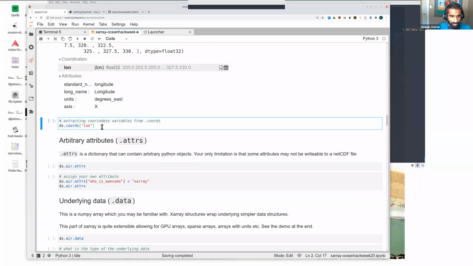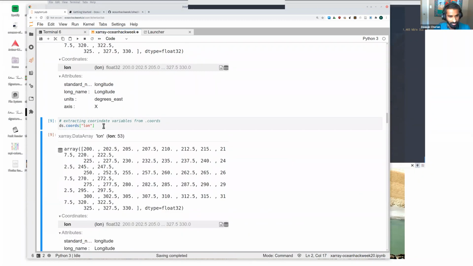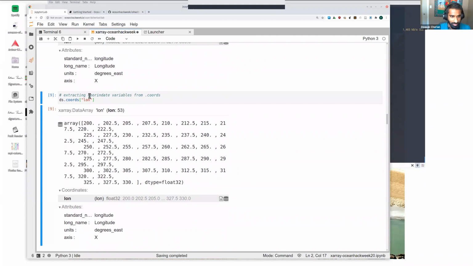Here's an alternative way of extracting the same information that I did previously. This is the same as ds.air.lon, or you can even just do ds.lon, right? So this is just like pulling data out.